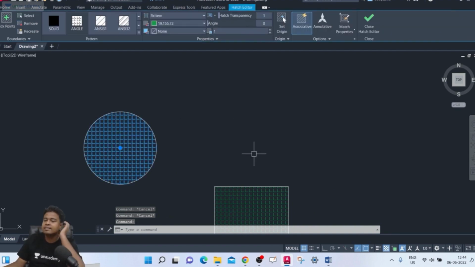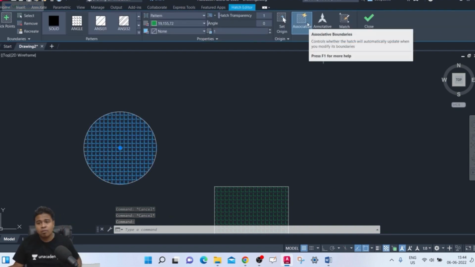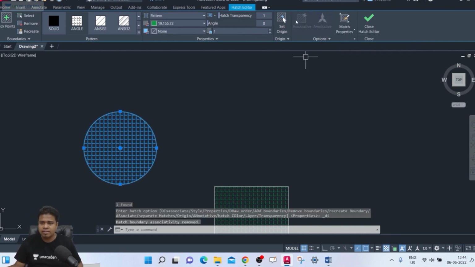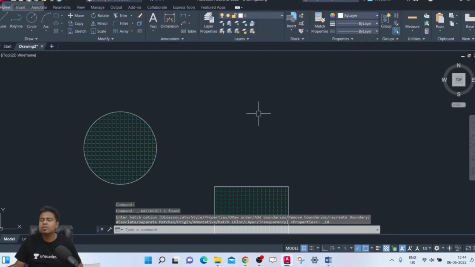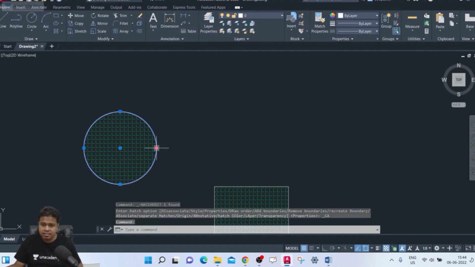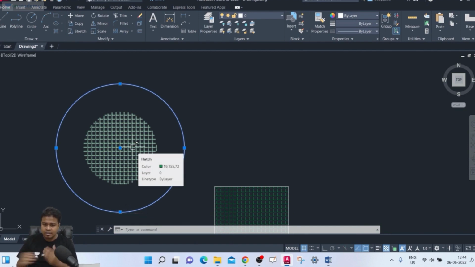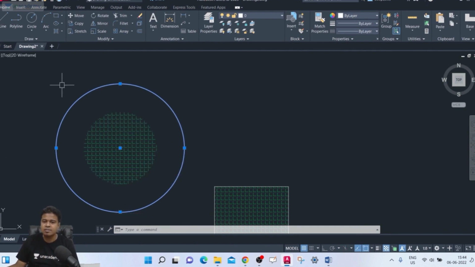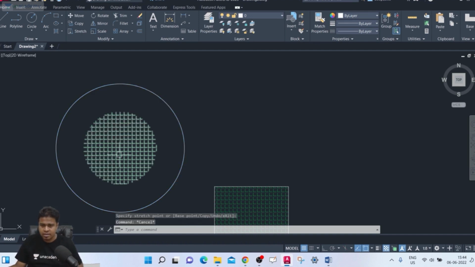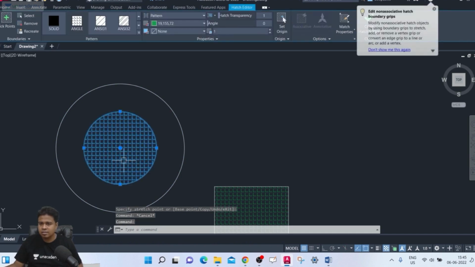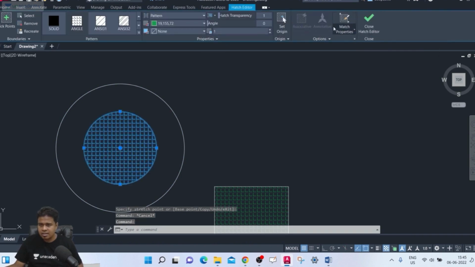Okay. So select this hatch, put the associative off. Now the associative is off. Go to close hatch editor. Now select the circle and increase the radius. Now you can see the hatch is not getting shaped as per this particular circle. So that's the difference between associative on and off. If you select this, see this hatch associative will no longer be activated.